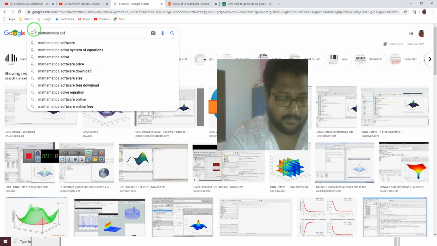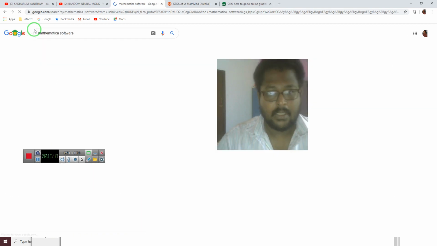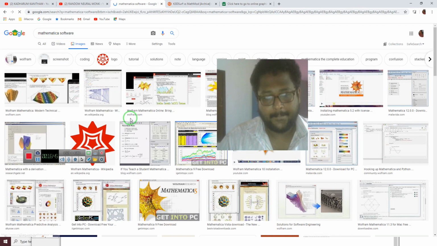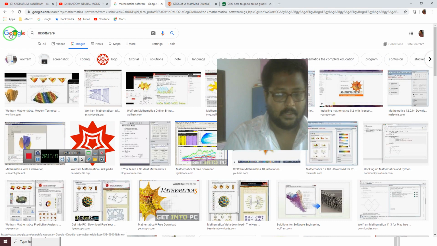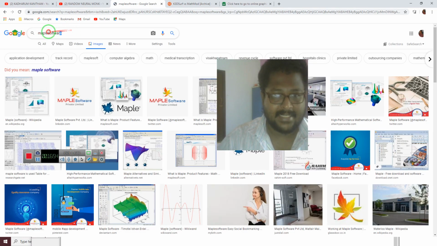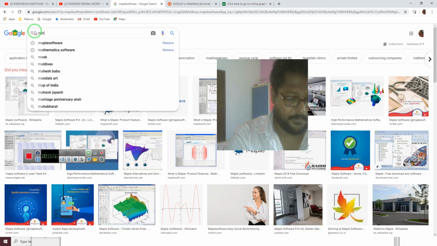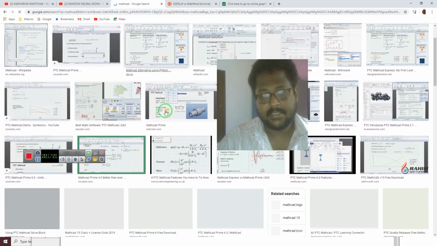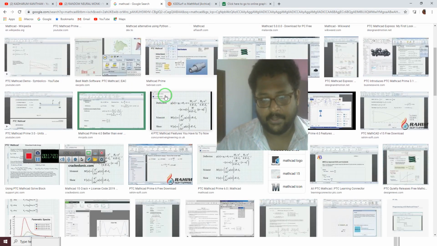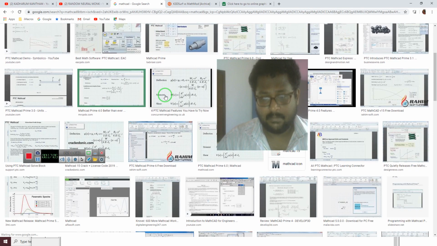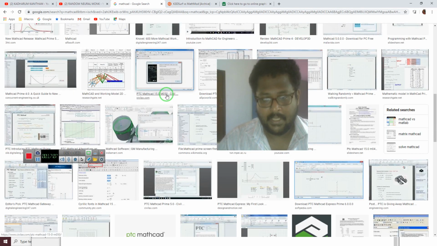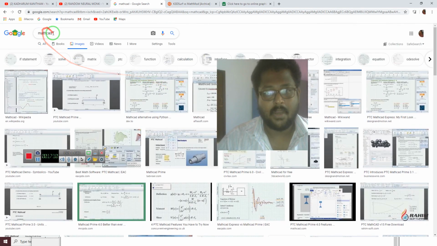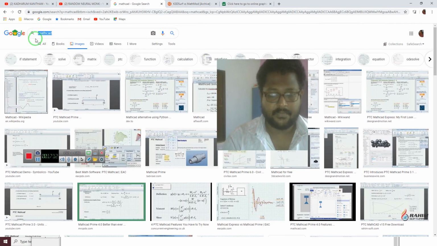Okay, these are all for mathematics. Mathematica and Maple are commercial. And also MathCAD is a very different software from PTC. It is very good for engineers and everybody. You can do symbolic calculation, and in finite element it is very useful. Okay, the MathCAD, and also you have different kinds of things.